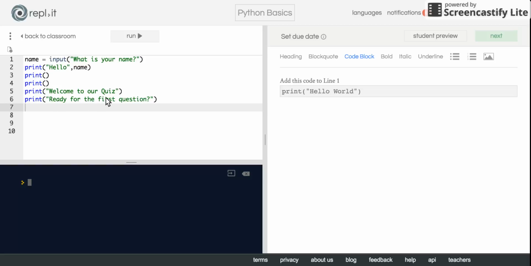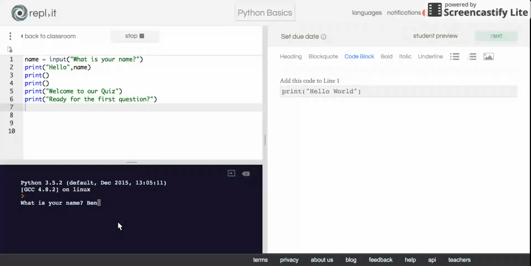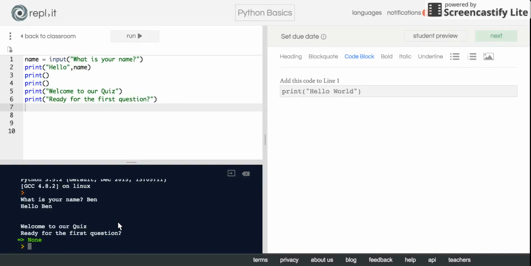So you can see here in my program that I've extended it slightly since last time by adding in these two print commands with open brackets and nothing inside them. They are just going to add blank lines. And then we've got some introductory text to our quiz. If I run that just so you can see what's happening, type in my name and press enter, you can see here are the two blank lines that I've spoken about and our introduction to our quiz.